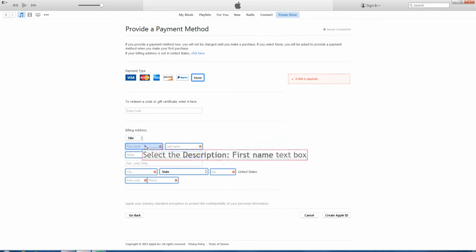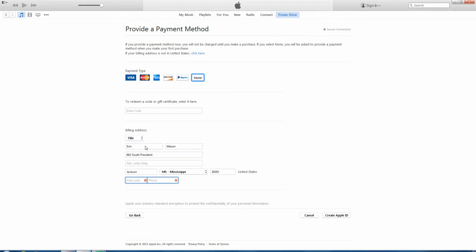I am going to have to put something in here. I am going to put my correct information in here. You can put your school address, that's fine. You are not required to put your home address in there, and if you don't want to, don't do it. They're not going to email it, they're not going to send you anything in the mail anyway. Apple doesn't do snail mail.